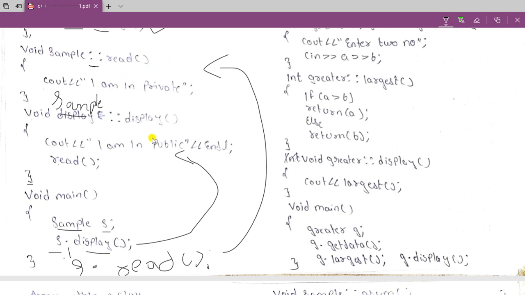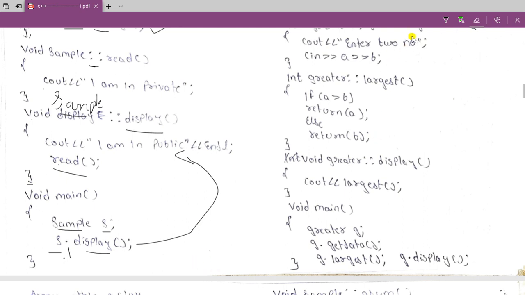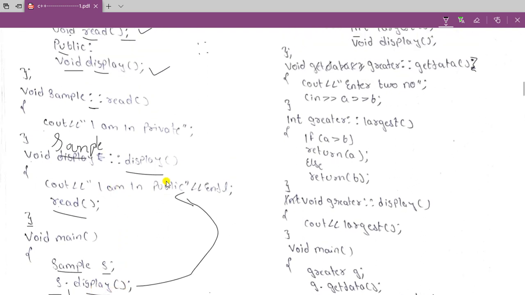So what we have done here is, in the public function display which we have defined, in that only we have called read. While using the object and dot operator, if we are accessing the display public member function, then whatever statements we have written in it will be performed.